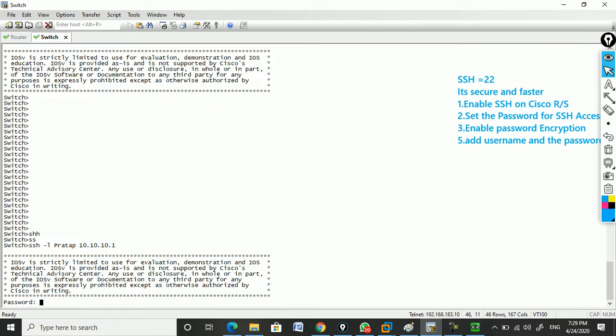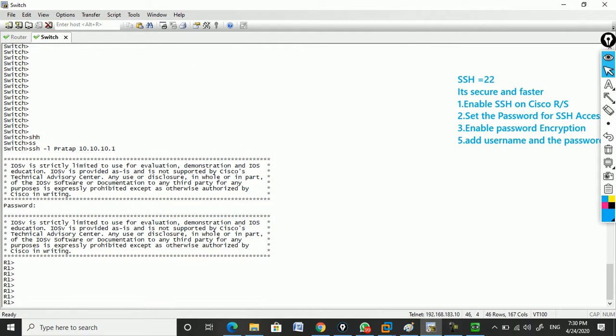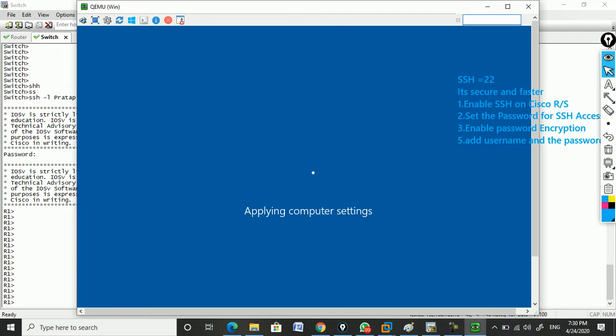Now see, it's asking for the password. What is the password? Pratap, P-R-A-T-A-P. Now see, you are inside the router. That means sitting at the switch, I'm able to access the router. The same way we will be able to do it from the Windows machine also. It's just coming up. Just have a look.